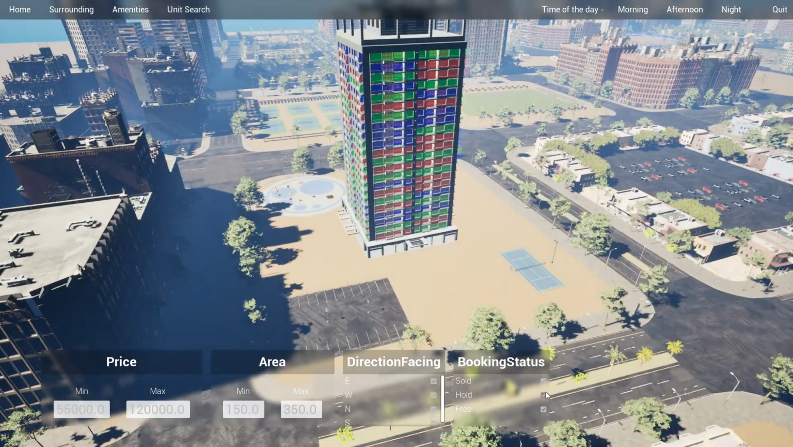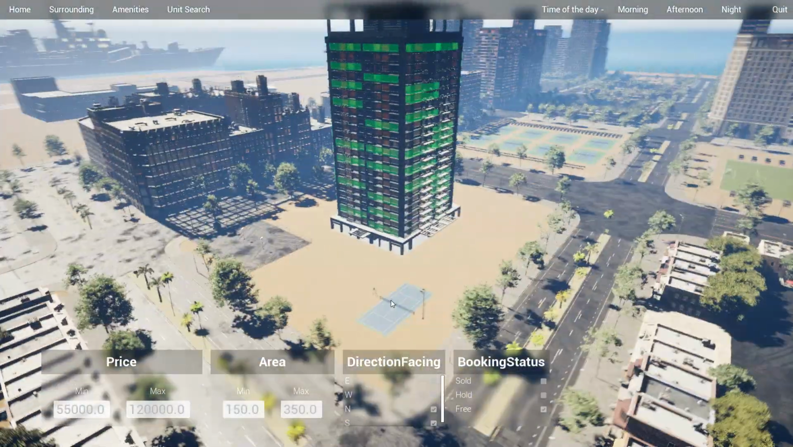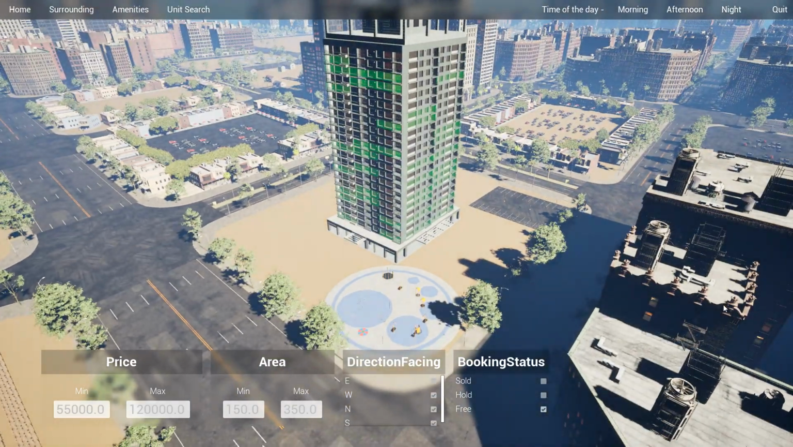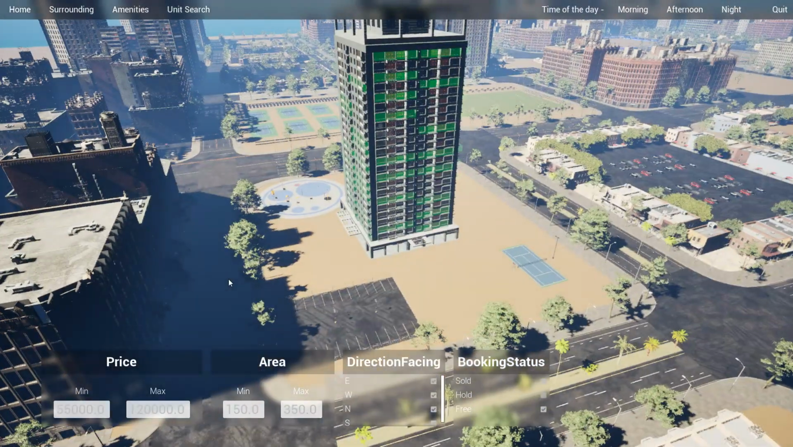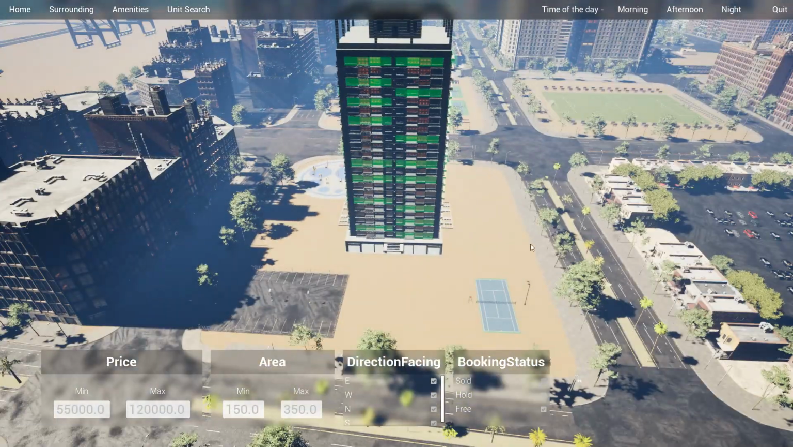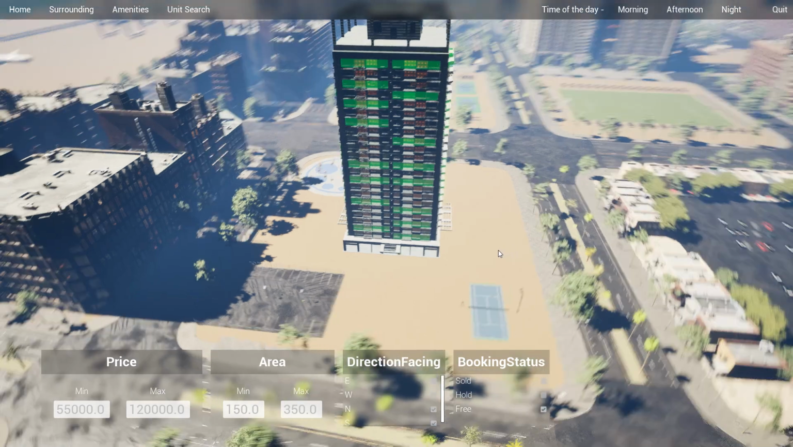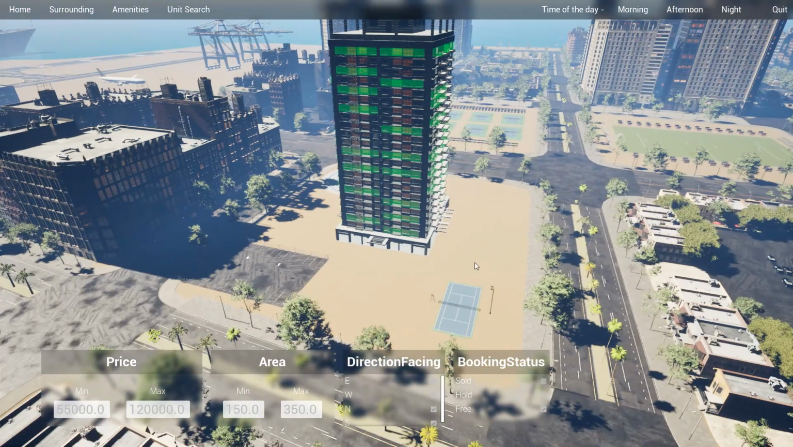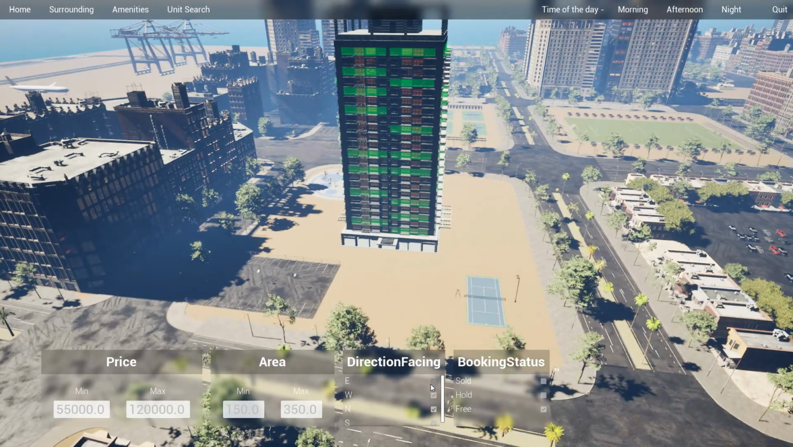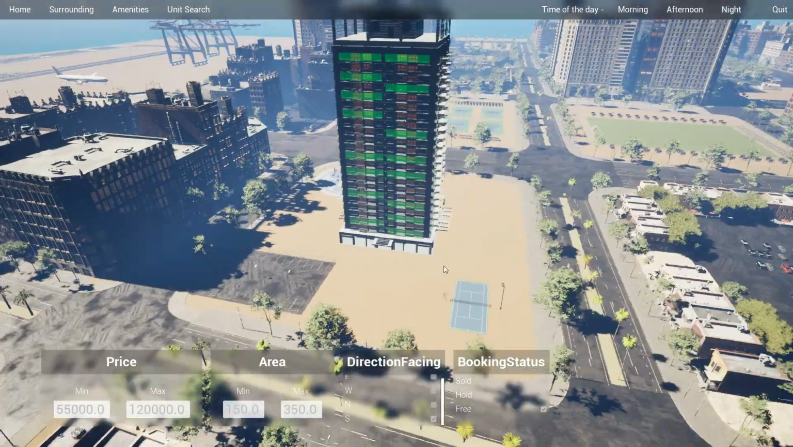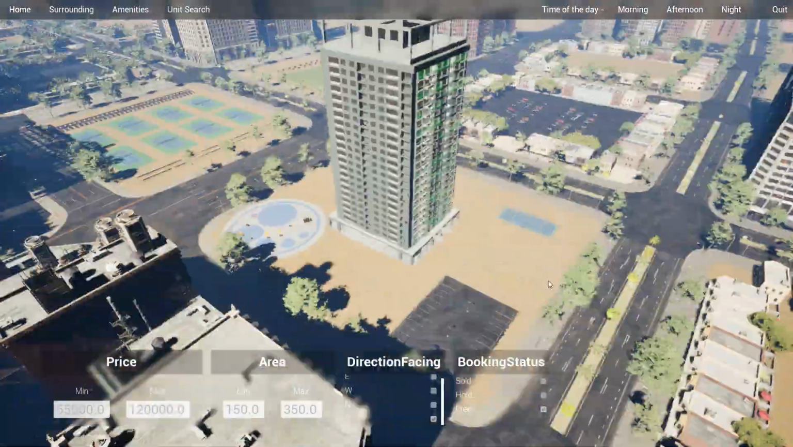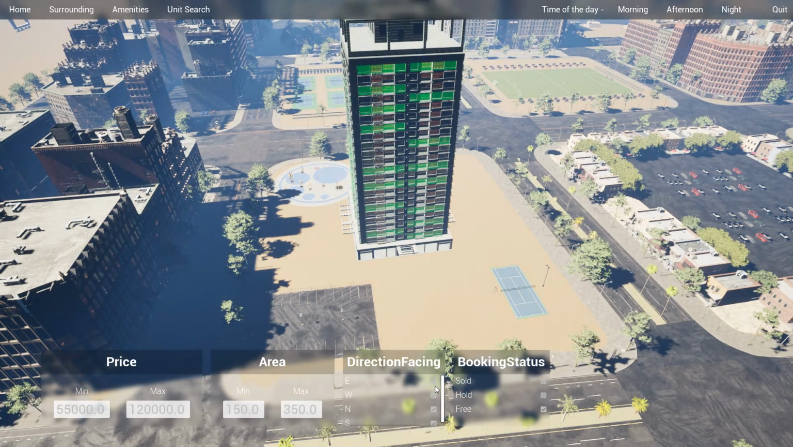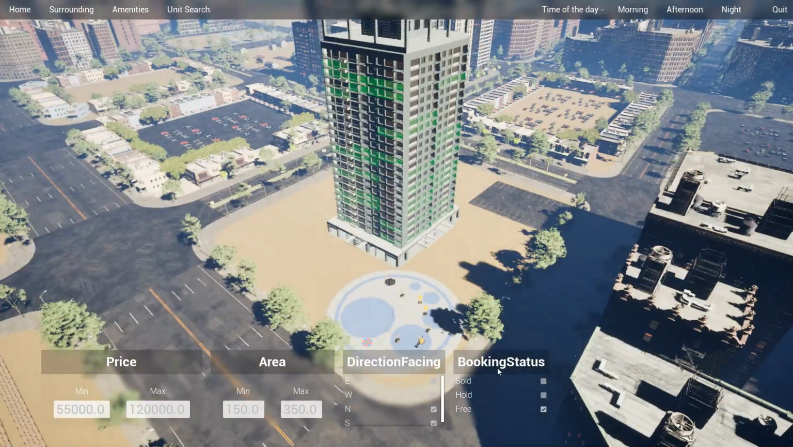So if I uncheck sold and hold, right now it is showing me all the flats which are available, right, which I can purchase from. Next is the direct facing. The beauty of this plugin is you can add your own filter, and you don't have to code much. It's just one or two clicks and you will be ready with your filter. Let's imagine I remove these three, so I just have south, right? Okay, that's perfect. I can see the south.